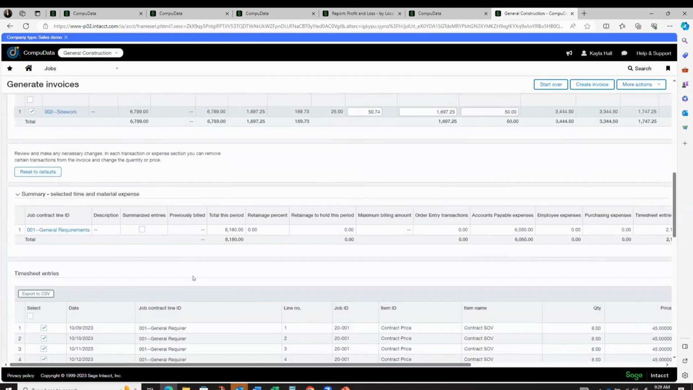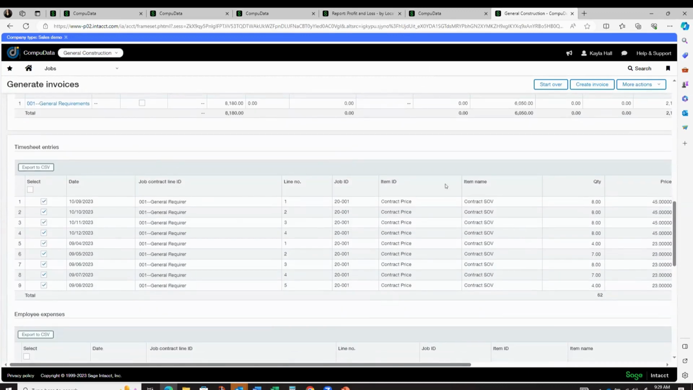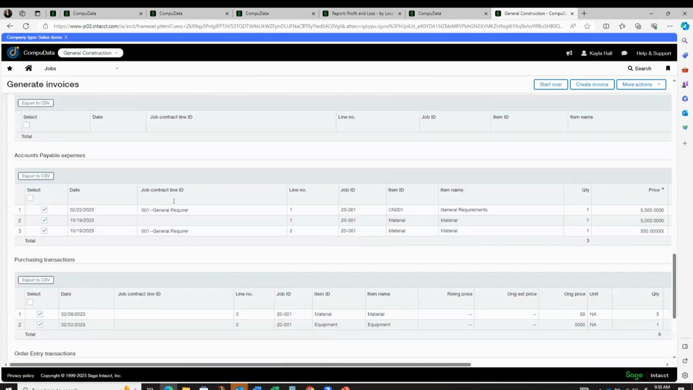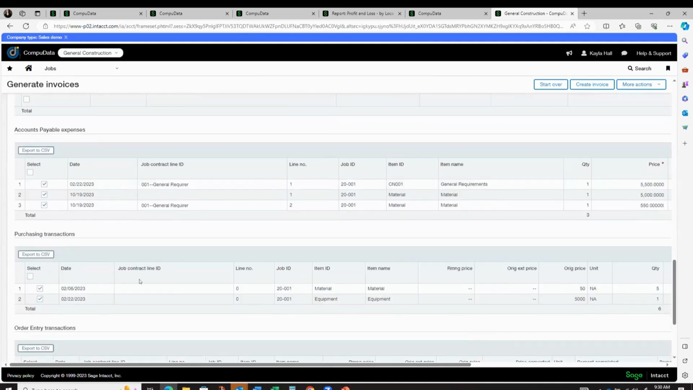And then if we go down, we can see, okay, here's our timesheet entries, our billable timesheet entries. They're already mapped to the job contract line ID because the cost code was included in that job contract setup. We also have AP expenses and purchasing expenses.